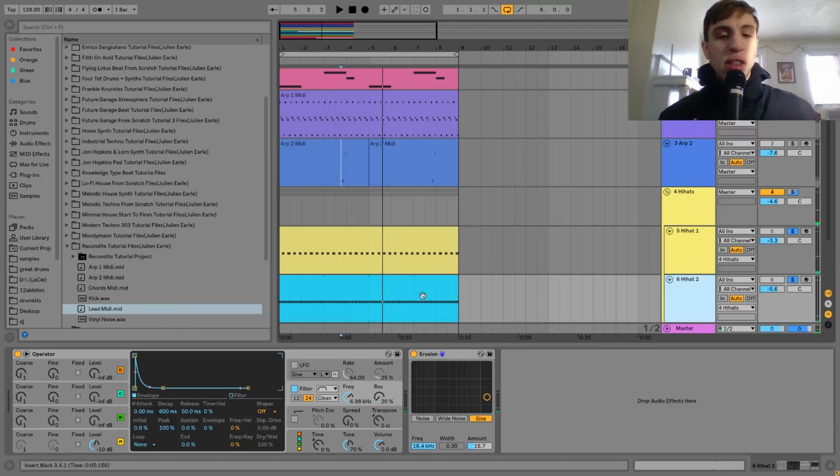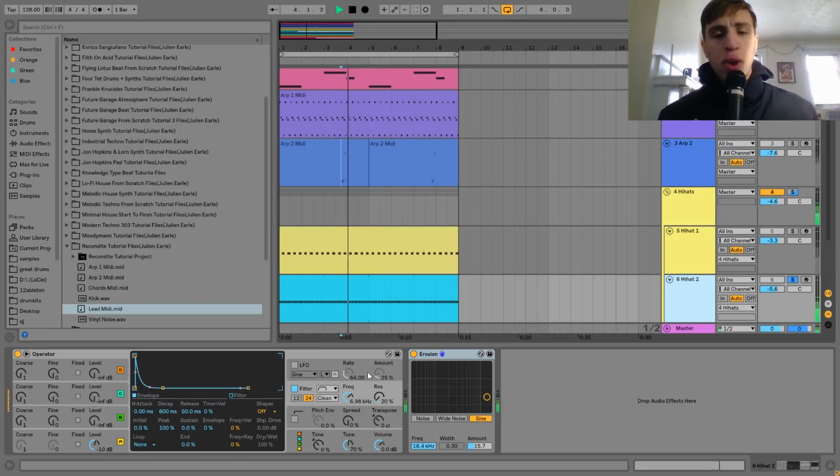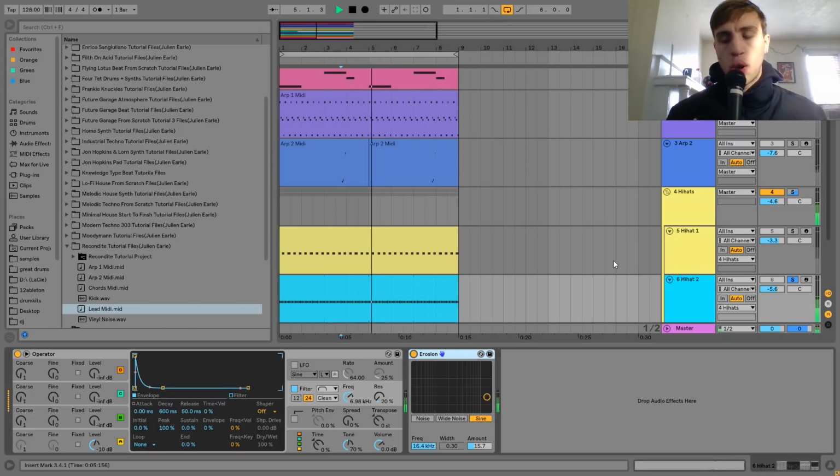And then you can hear the 16th note hi-hat is a little bit darker. So it kind of brings out the one on the upbeats more, this one. And then it puts this one a little bit more in the background. And then after that, I just have a bit of erosion. Again, very similar to that first one where it just kind of adds a bit of grit and kind of texture to it. And that is it for those.